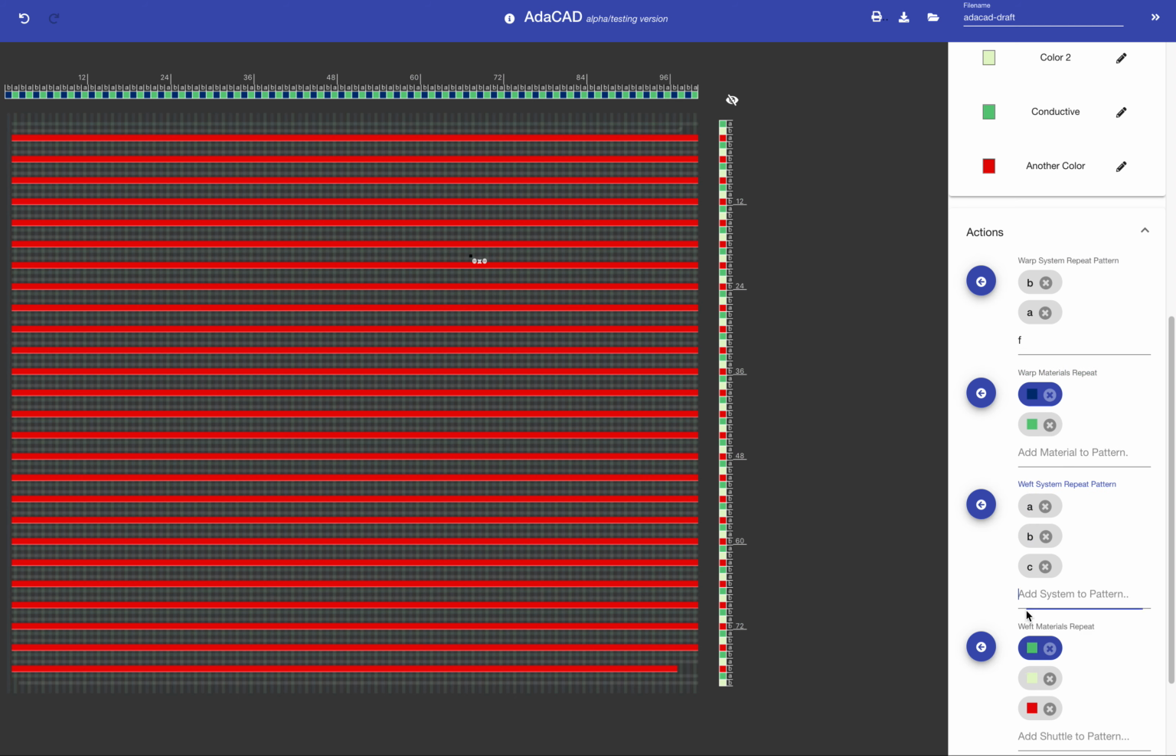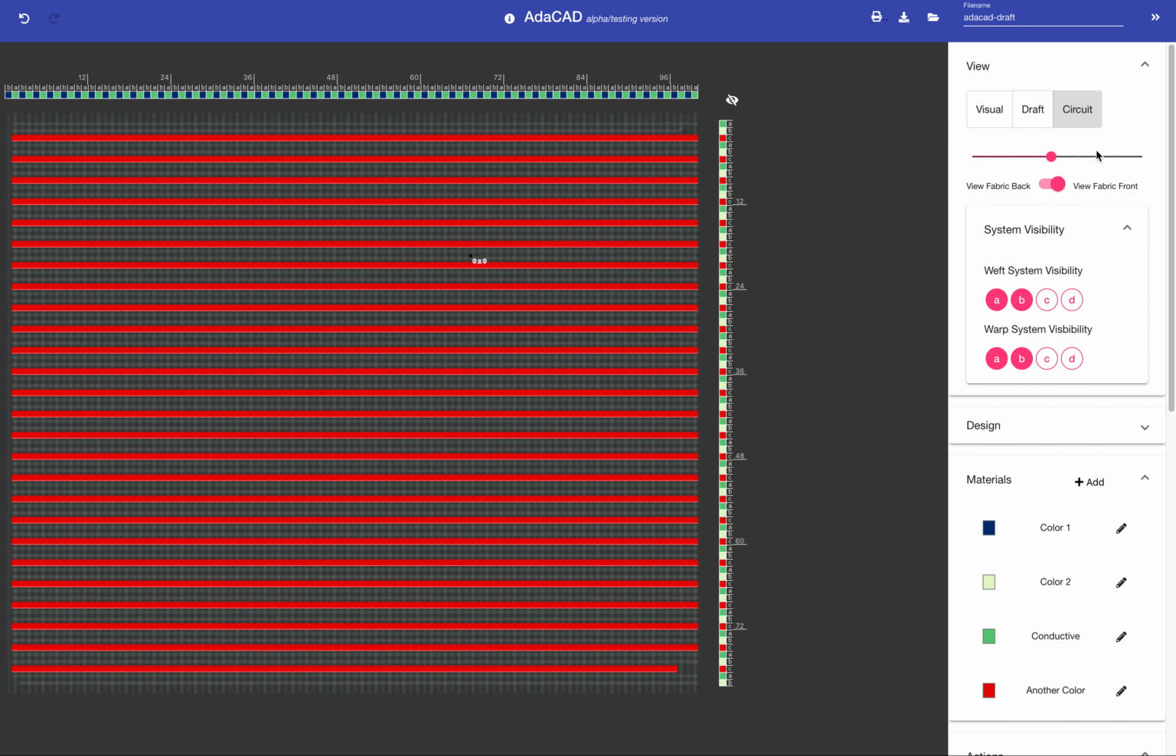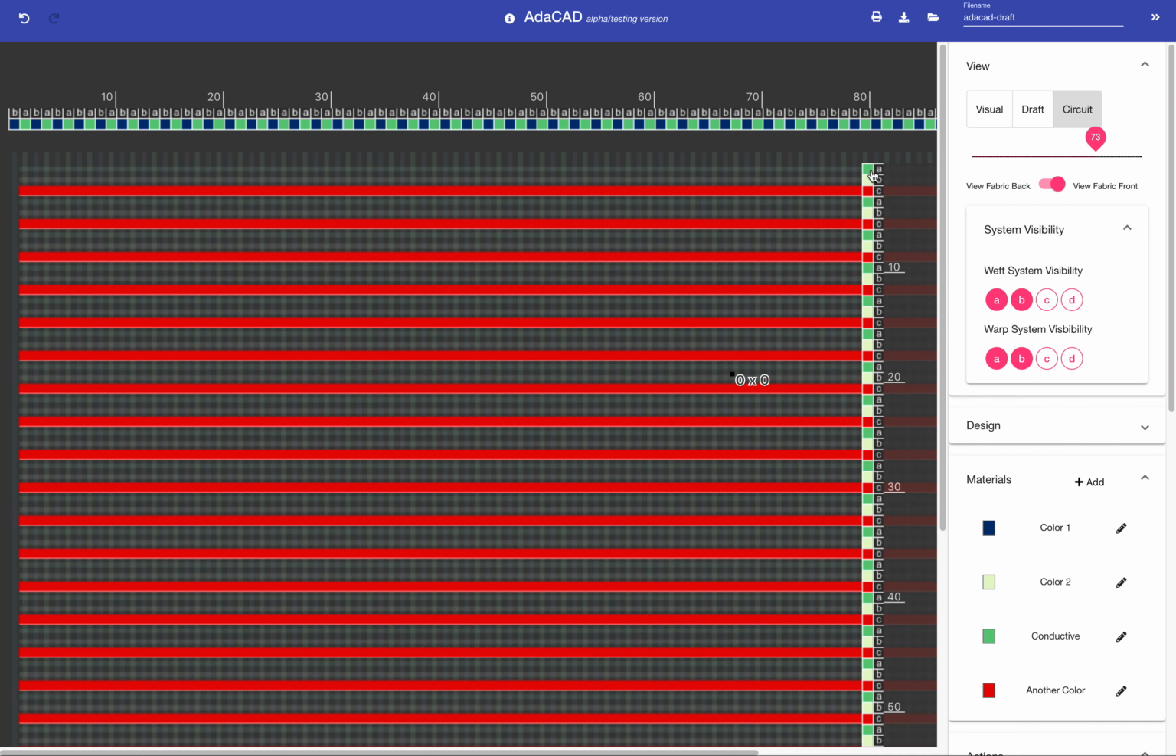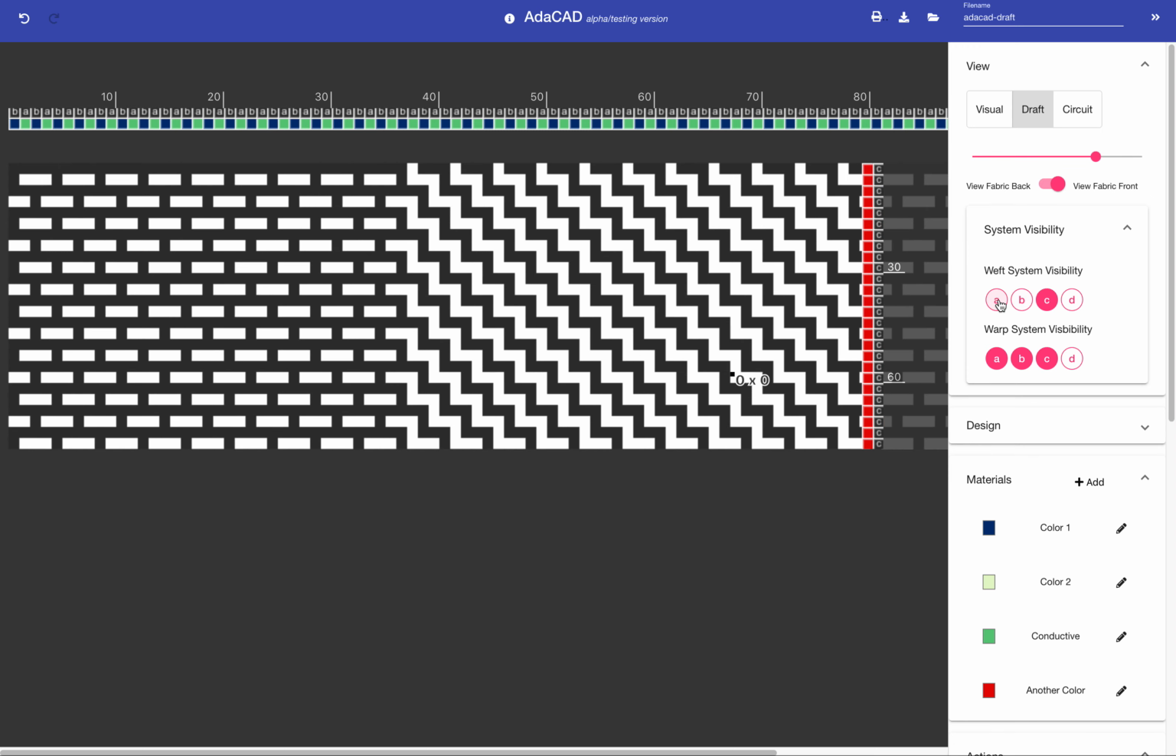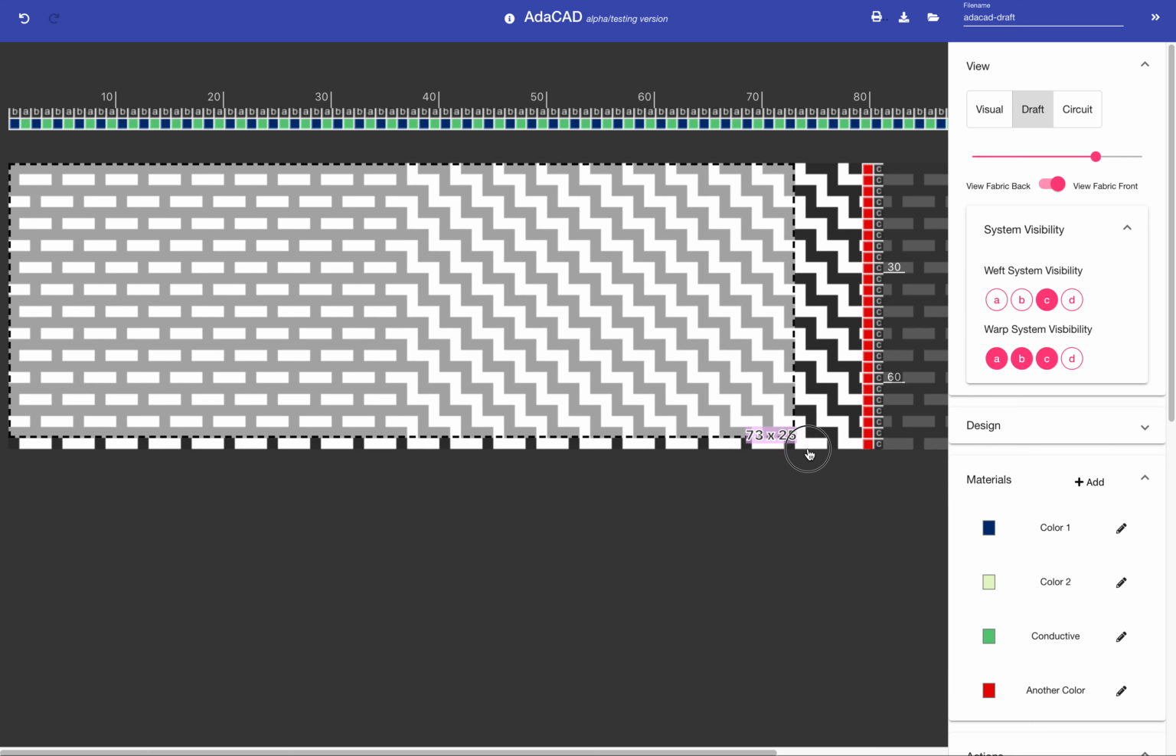weft system, right? So now if I zoom in, I'll see that this green yarn is associated with A, the tan yarn with B, and my conductive layer with C. So I'll go in and I am going to go into my draft and hide A and B so I only see what's happening on C. And let's say I want my C yarns to not even be part of this double weave. I want them to be integrated throughout.